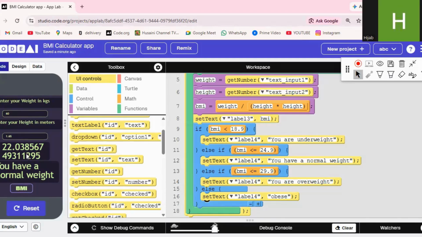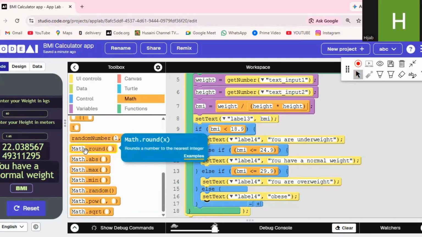In case you want to round this off, that can also be done by using the round block, as I said before. You can use the round block from here, that is math round, which can be used to round it off.